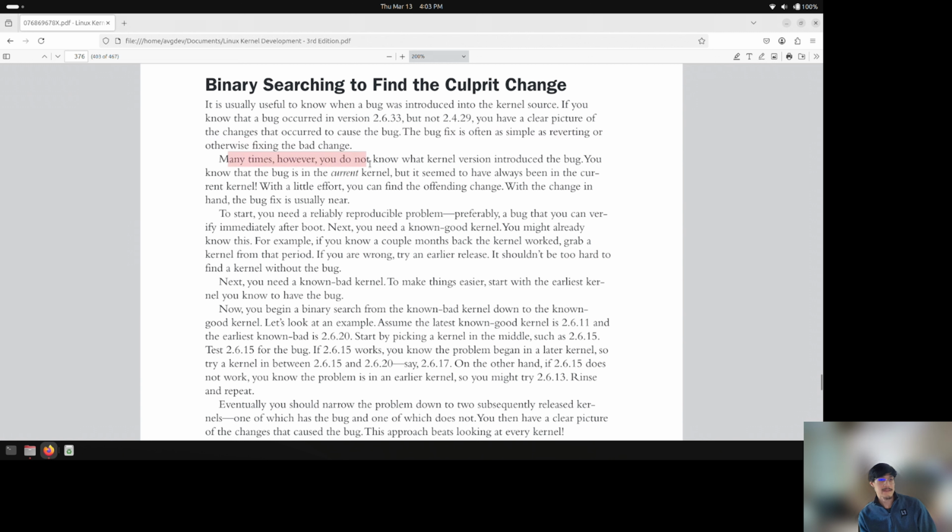Many times, however, you do not know what kernel version introduced the bug. You know that the bug is in the current kernel, but it seemed to have always been in the current kernel. With a little effort, you can find the offending change. With the change in hand, the bug fix is usually near.